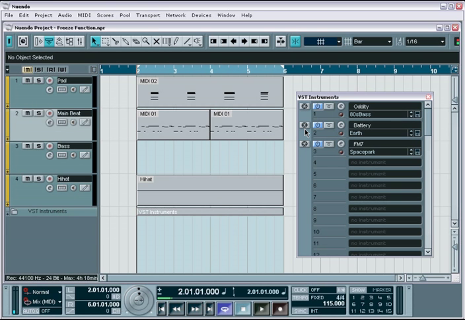The freeze function is found on every virtual instrument you have inserted in your VST instrument rack. Each instrument can activate its own freeze function as you see fit. So what exactly is the freeze function?